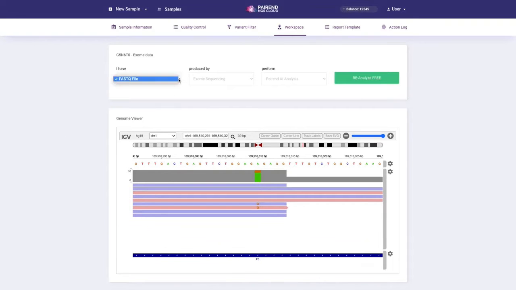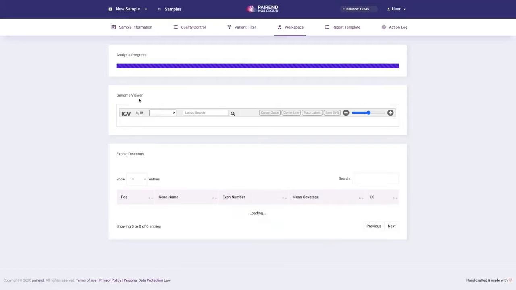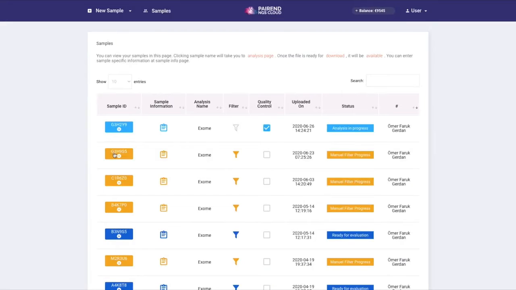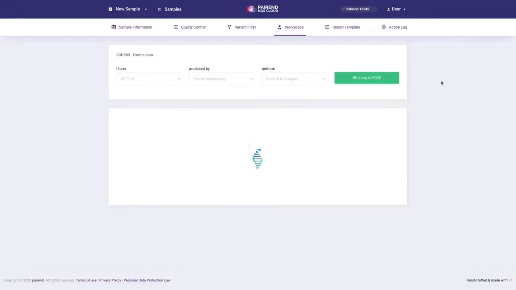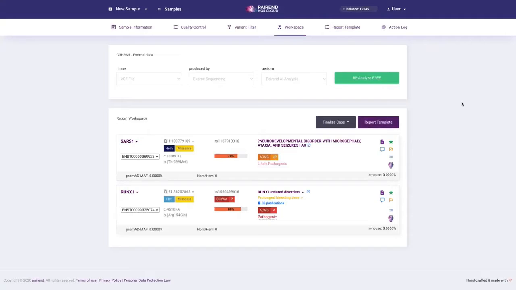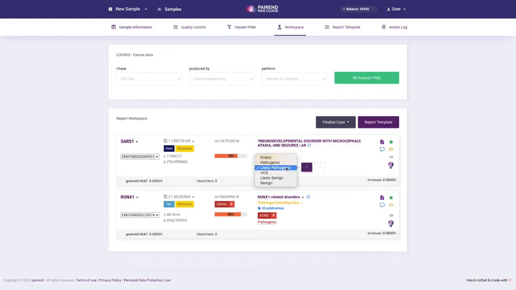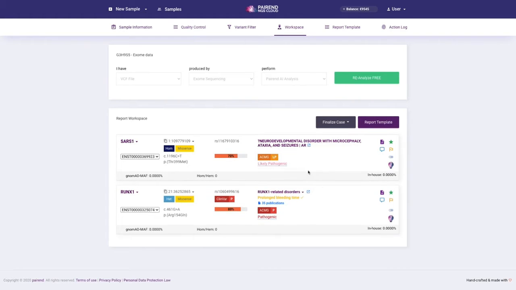After adding the clinical terms, to start your analysis and to use the service you want, you will be directed to the Workspace tab. When your analysis is complete, in line with the clinical information you entered, you can see the candidate variant list under the Workspace tab, automatic ACMG classification suggestion, and you can enter the latest classification of variants.